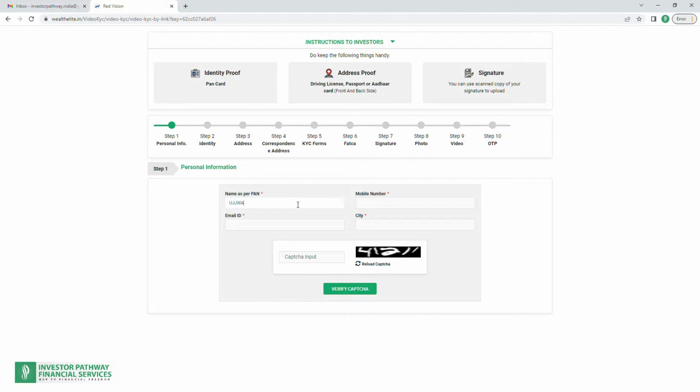Now enter your name as in PAN. We have blurred out sensitive information. Enter these basic details, and click on verify CAPTCHA.